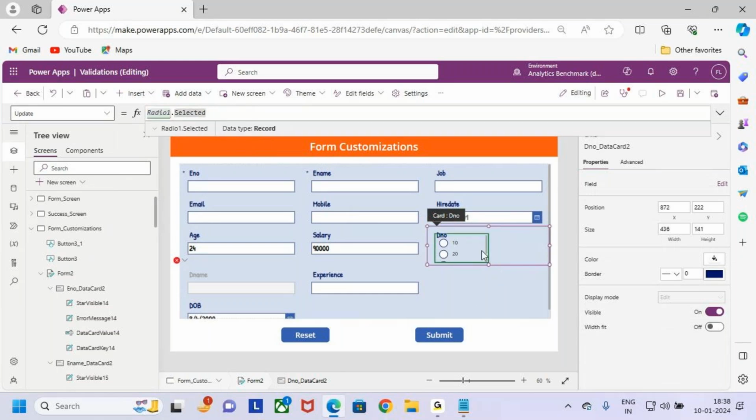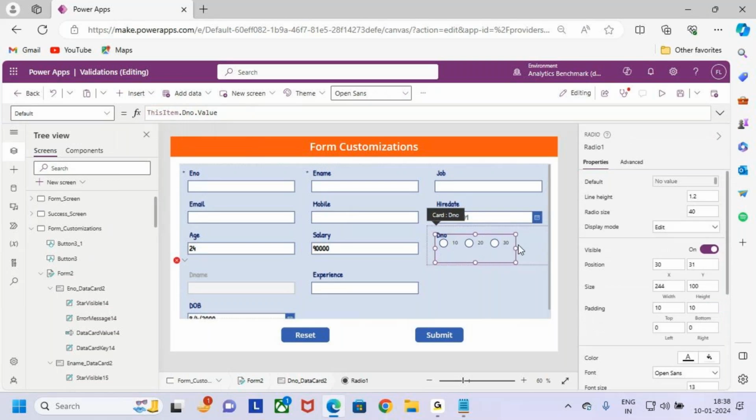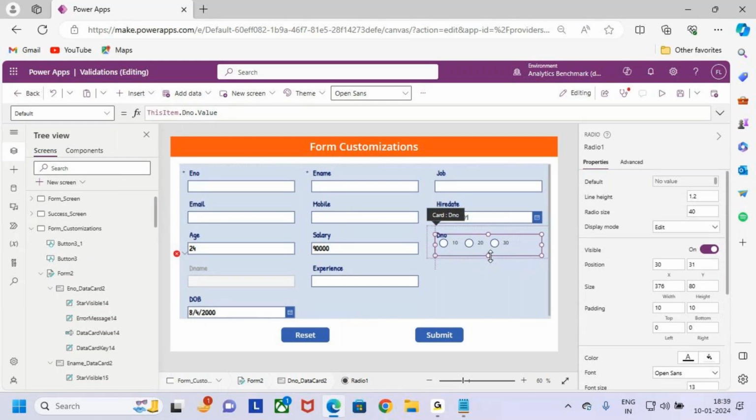Now see, I am able to replace the department number that was previously a drop down. Now I am replacing it with the radio button. So like this, if you want to change the controls within the form, you can go and change it. Previously I had a drop down, now I'm changing it to a radio button. Now if you want to do anything here, you can go and do it.